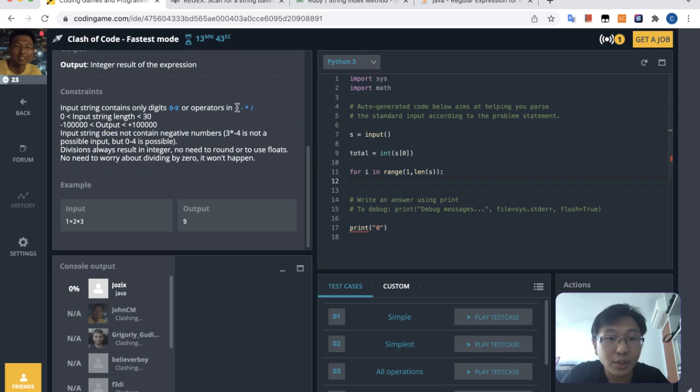I guess what I can do is I can do an eval, right? Total equals eval of string total plus whatever is in here, s i to i plus 2. So this will give me the 1 plus 2, right? And then I'll just print out total.